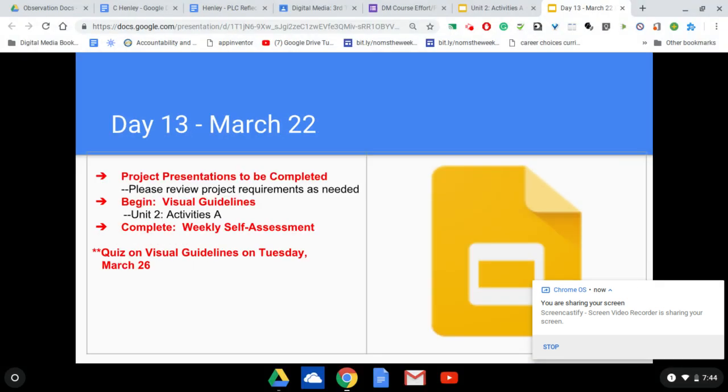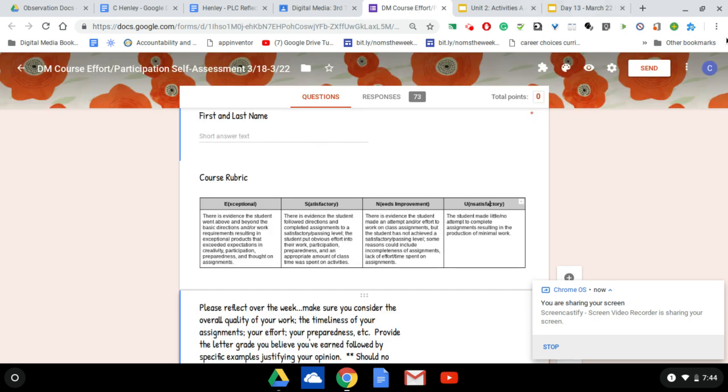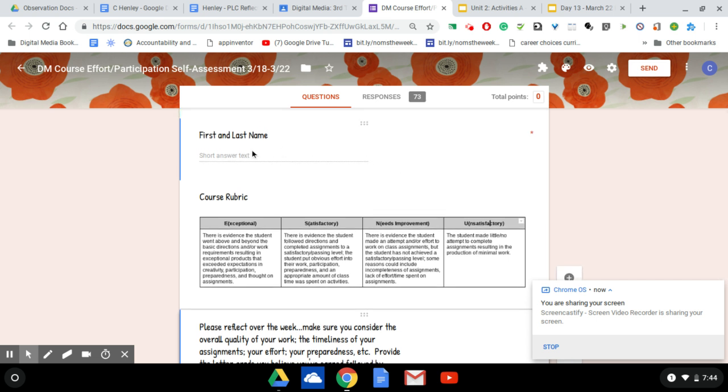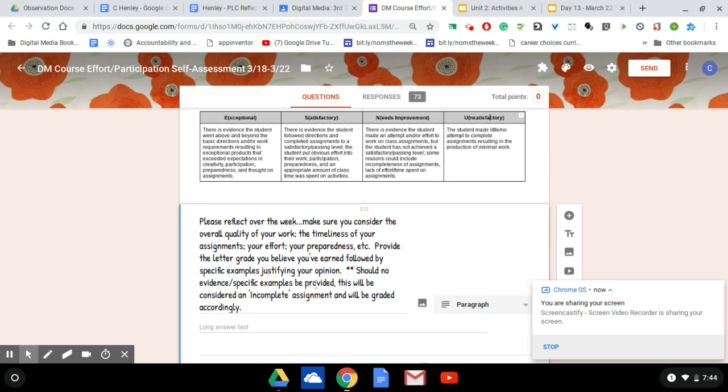So let's take a look at a few of those activities. I'm going to look at the self-assessment first. This is the first time that we've done the self-assessment in digital media, and I already have it opened up. You need to make sure that you're including your first and your last name right here. Make sure that you review the course rubric. You'll see the explanation for the E, S, N, and U. And then I'm telling you to reflect over the week, so all of the activities during the week.